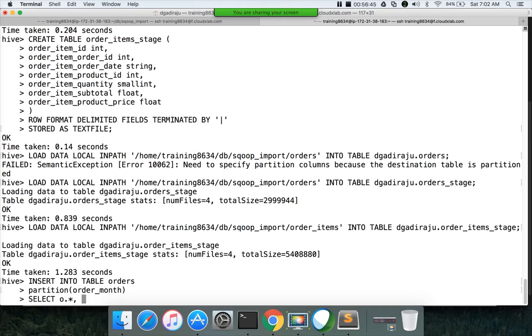The intention of creating order month is I want to partition data by month, but order date in orders table has the complete date. So here I have to apply some transformation at row level. For each order date, I want to extract order month, and I want to use that to partition the table. So just using select star from orders is not good enough. We have to get all the columns from the orders table, and then we have to apply the transformation to extract the month from the date.